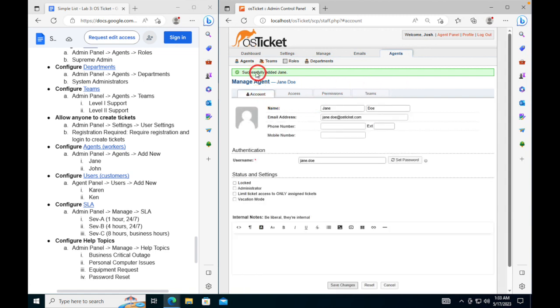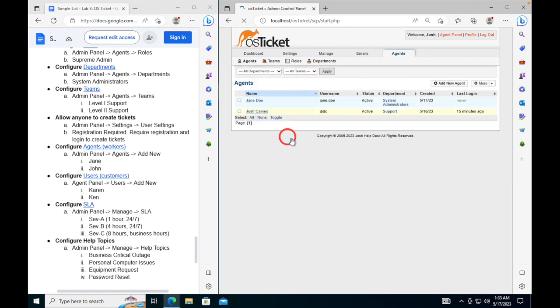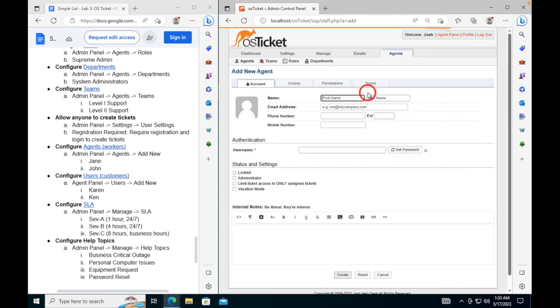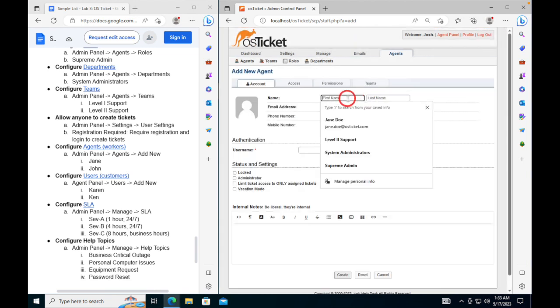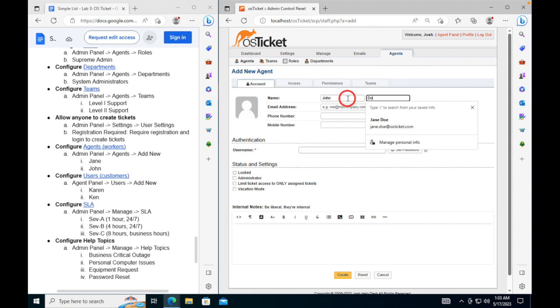Alright. All agents. Alright, there she is. So myself and Jane Doe so far are the only agents in the osTicket system that we created. Let's go ahead and add another one. Alright, let's put in John. Oh, apologies. John Doe.